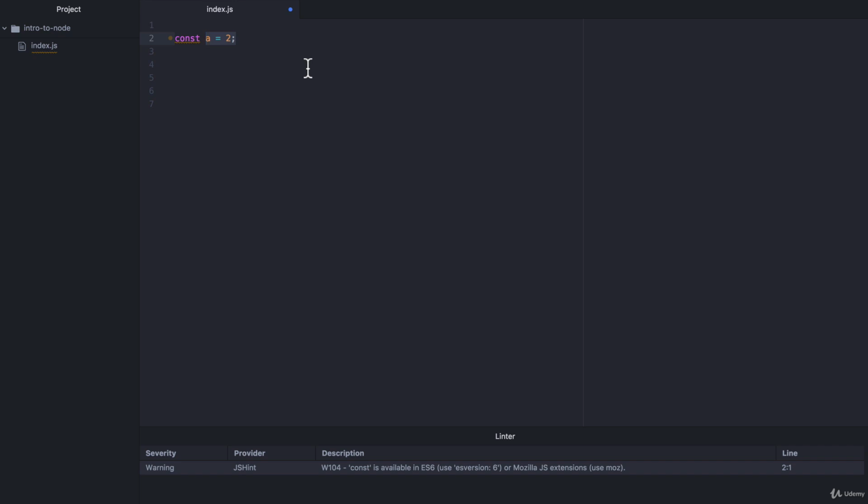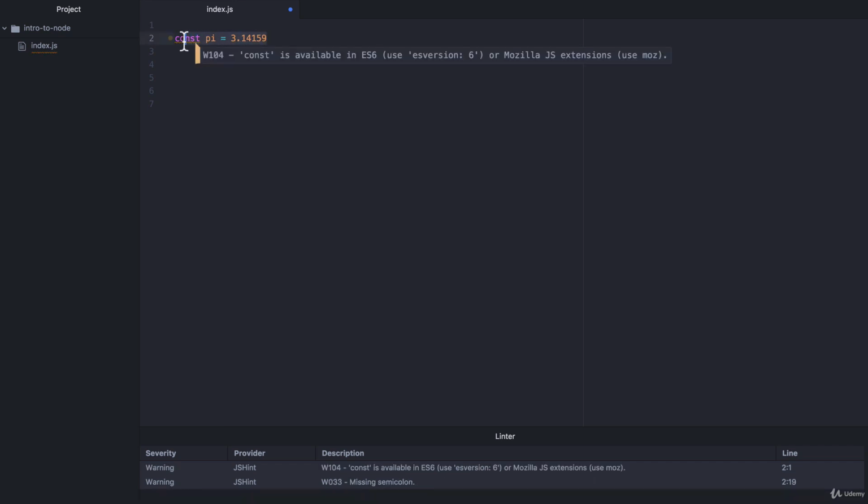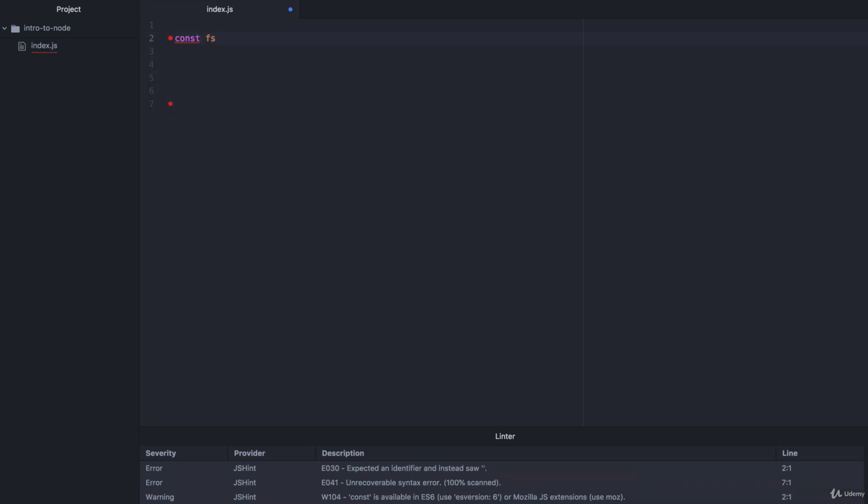So for example, if in my website I needed to use the value of pi, then pi is never going to change, right? So I might just create a constant called pi and set it to 3.14159, and that's about all I can remember. So in this case, we're creating a const called fs, and that stands for file system. Now you can call this constant whatever you want. You can call it file system, but for simplicity's sake, we're just going to call it fs. And we're going to set it to equal the file system module.